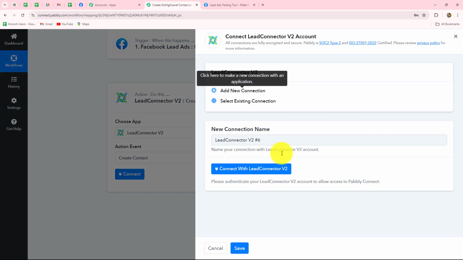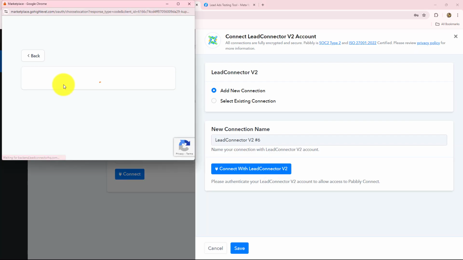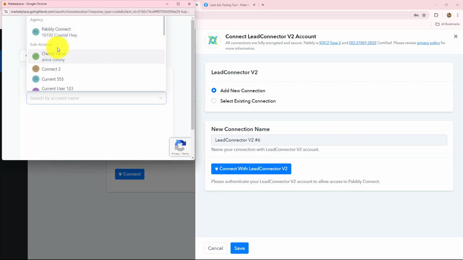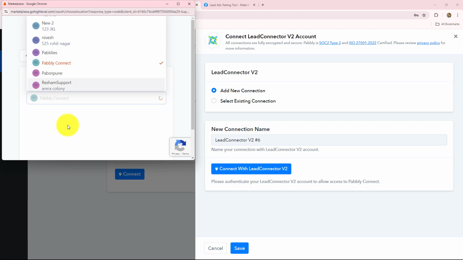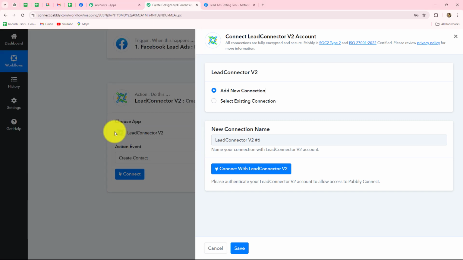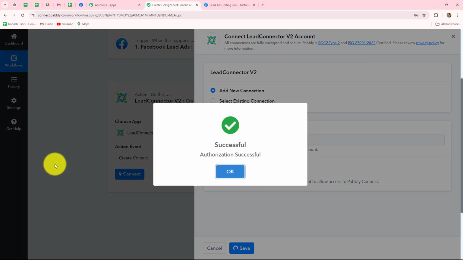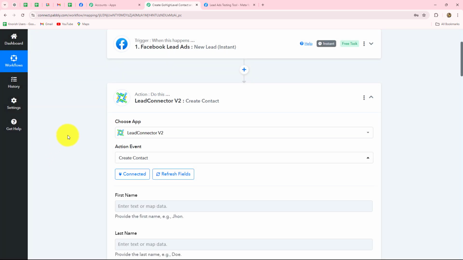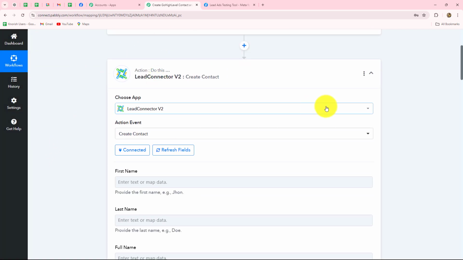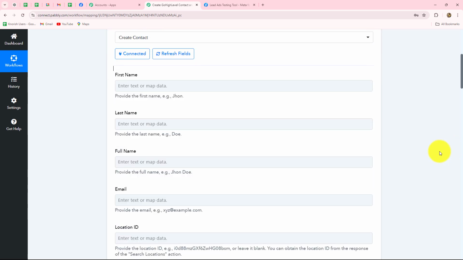For building the connection, I'm going to go with add new connection, and we'll click on connect with Lead Connector V2. As we have done that, my agency is selected now, but we have to select the sub account, which sub account you want to use. So I will scroll down and I'm going to select this Pabbly Connect sub account. And with this, we can see that our authorization has become successful. As we have done that, you can see that the connection between GoHighLevel and Pabbly Connect is absolutely successful.